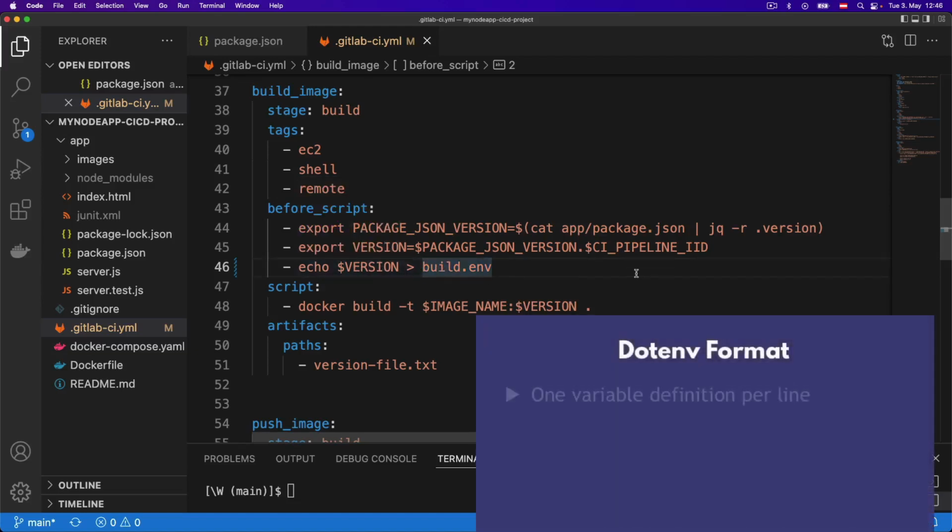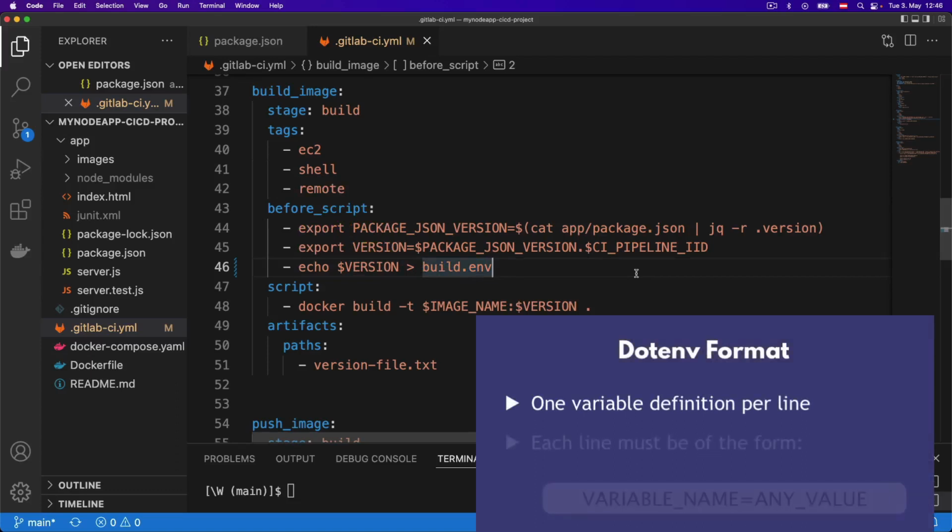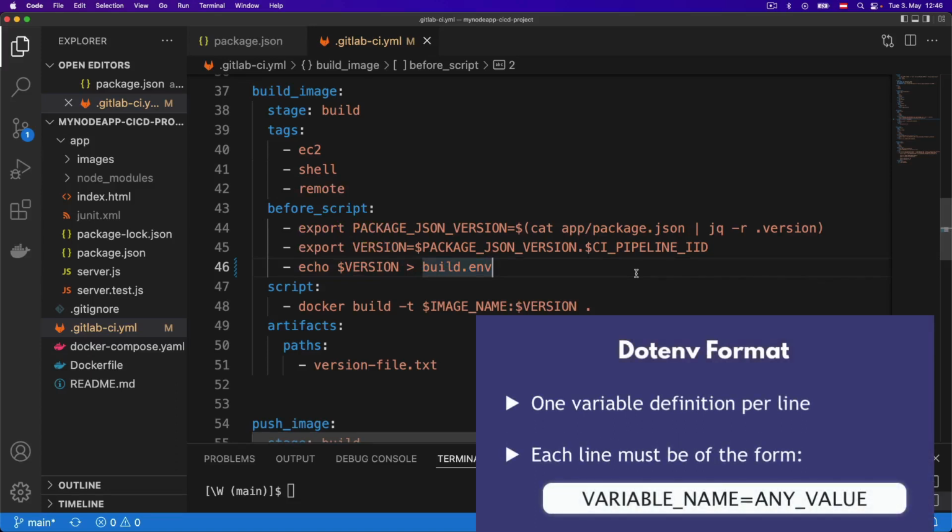And we need to actually save the environment variable key value pairs, not just the value, not just one thing, but it has to have a specific format. So basically, we're going to save version equals whatever the value. So this could also be image tag, it doesn't matter. We're going to call it version for consistency. So we need to save environment variable equals whatever the value into the build.env file.